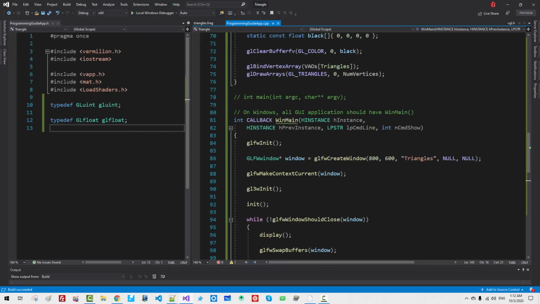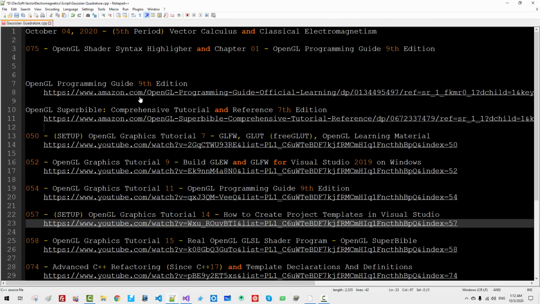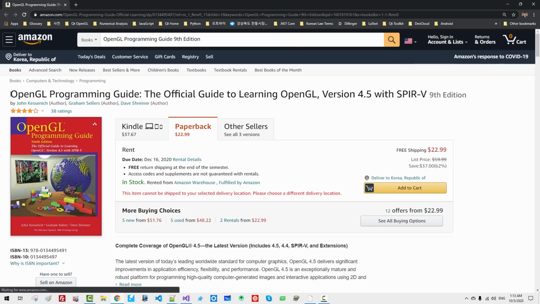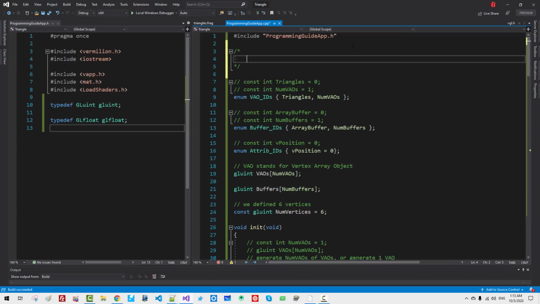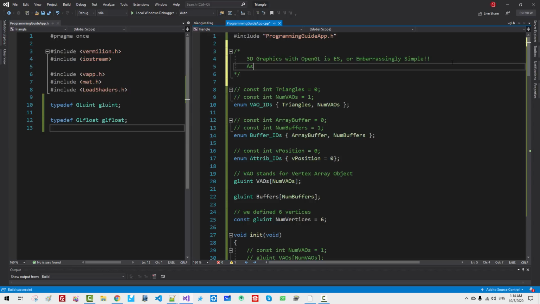As long as you can type in your code and build successfully on your machine, the next thing you should do is get a copy of this book and do binge reading. 3D graphics with OpenGL ES is embarrassingly simple, as long as you understand the mathematics behind.